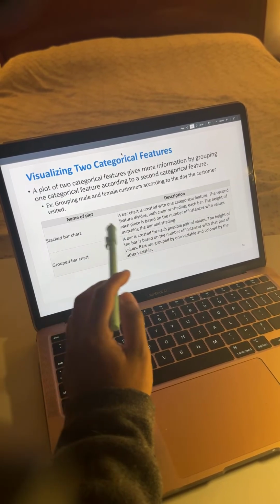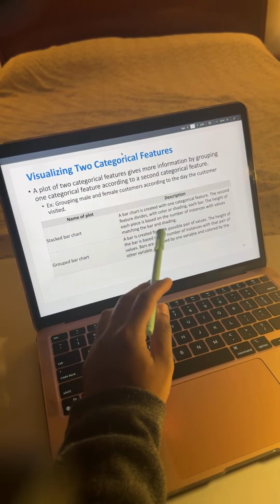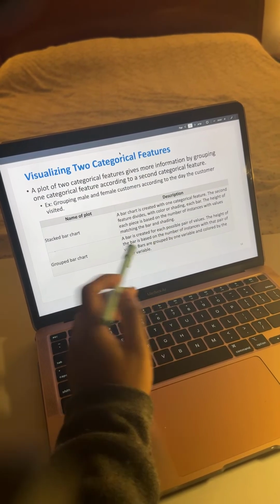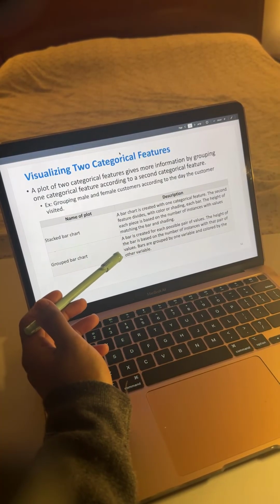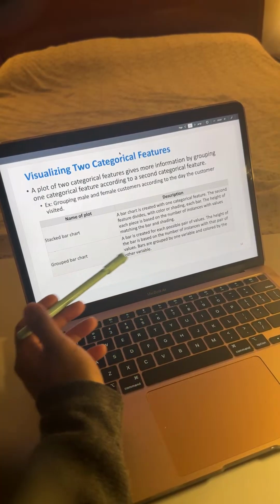So a grouped bar chart is a bar that is created for each possible pair of values. The height of a bar is based on the number of instances with that pair of values. Bars are grouped by one variable and colored by the other variable.